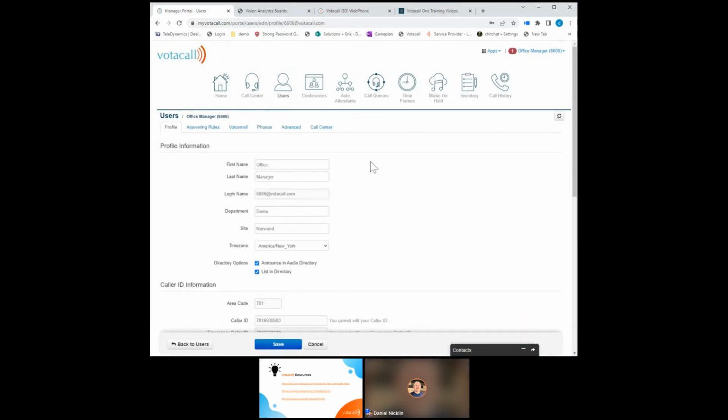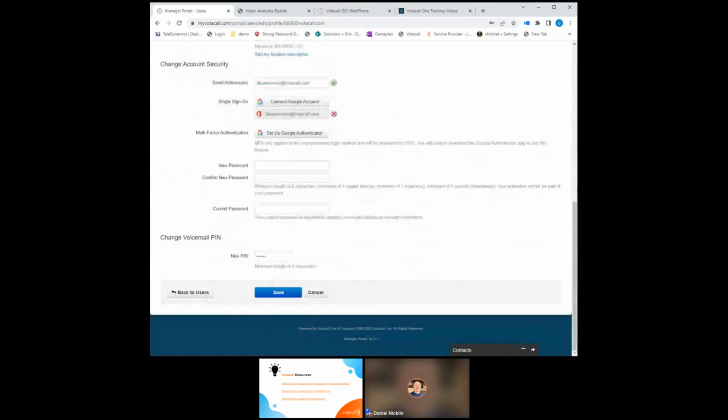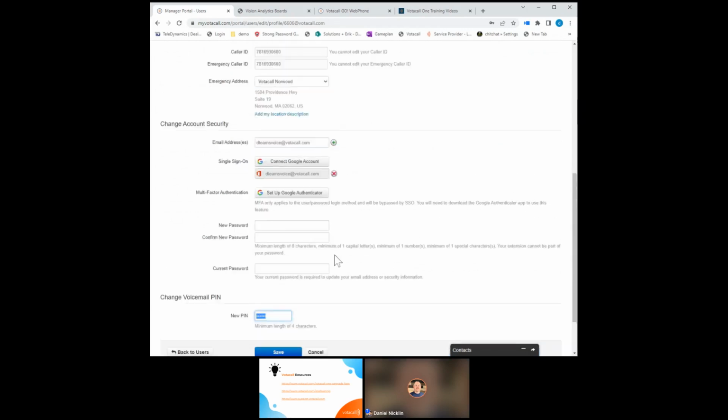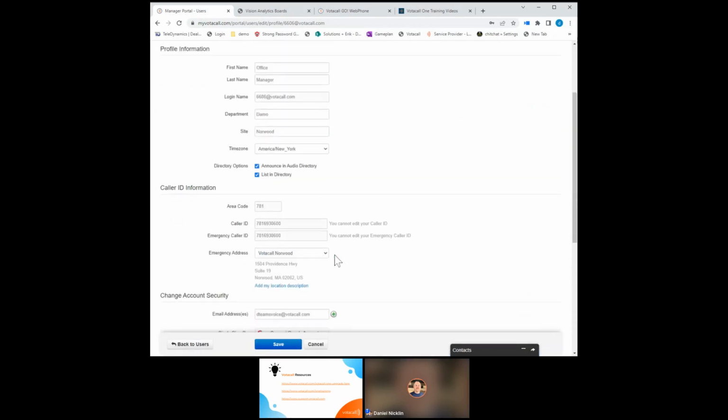Okay, you would be able to scroll down here to the bottom and change voicemail pin, and just put in a new voicemail pin. Your default voicemail pin is going to be 1, 2, 3, 4, 5, 6 typically, but if you have any trouble getting in, please let us know. You get to reset your pin here and just click save. Again, that's right at the bottom of the profile of a user.